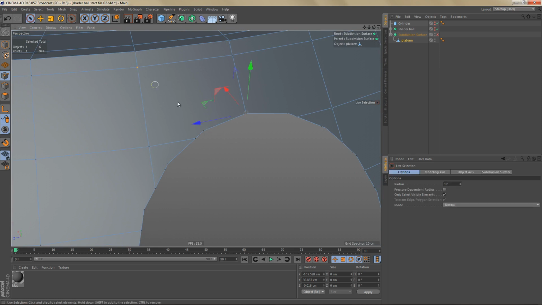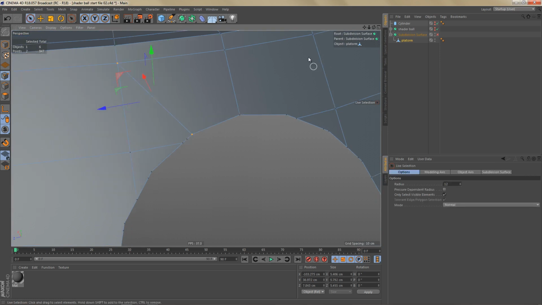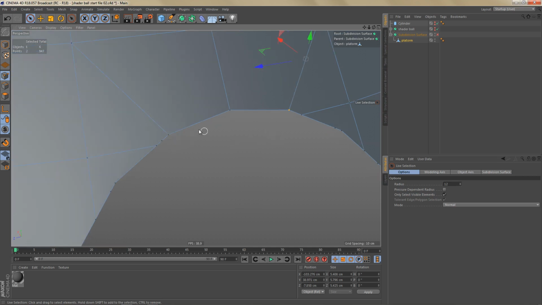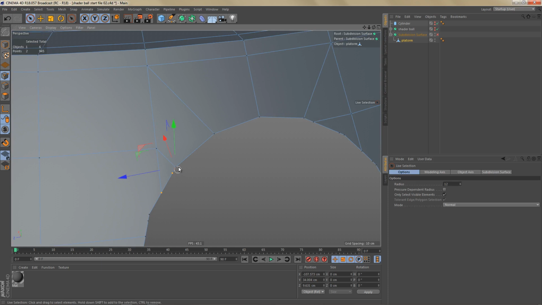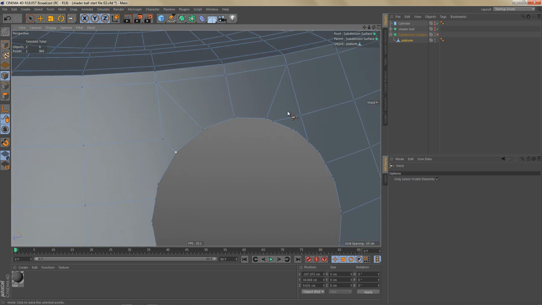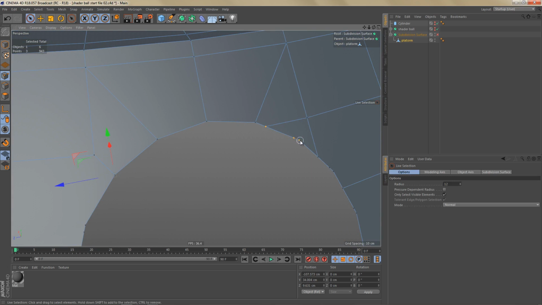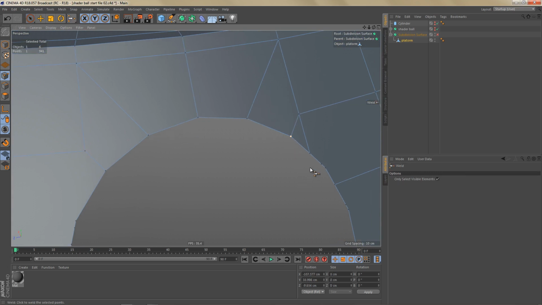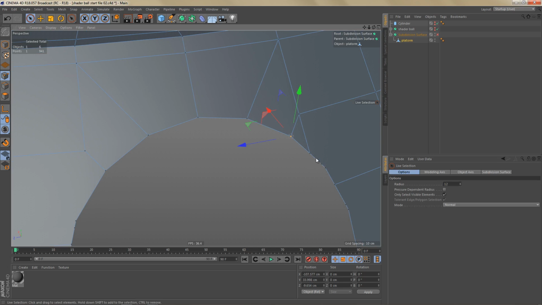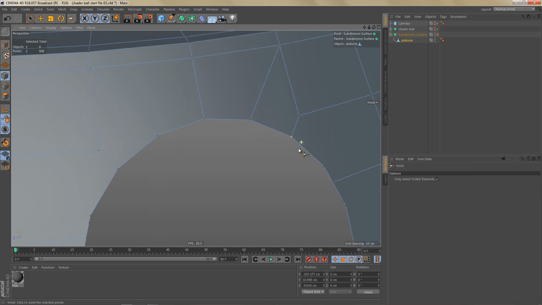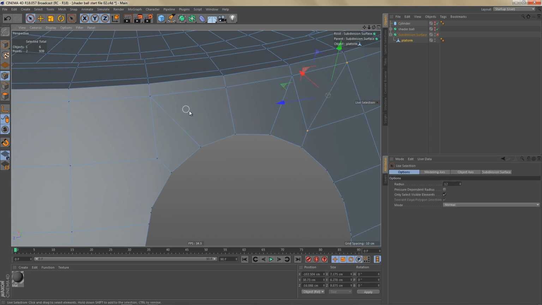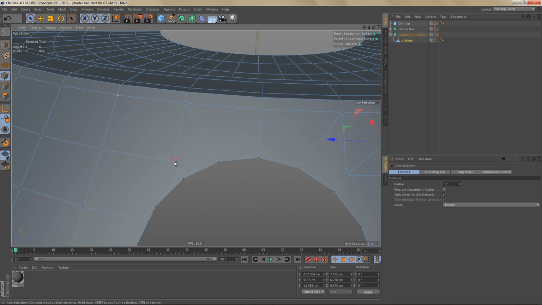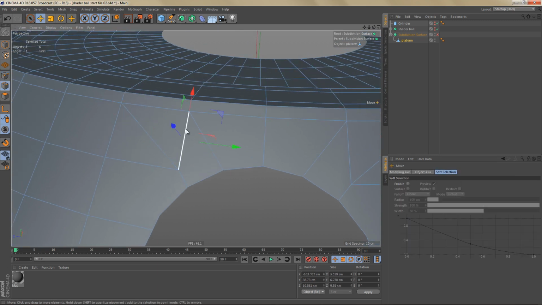And we can also connect these points here and these ones over here. Let's go ahead and weld these points and these ones. Same over here. And we can connect these points here and these ones over here, and then dissolve these edges.